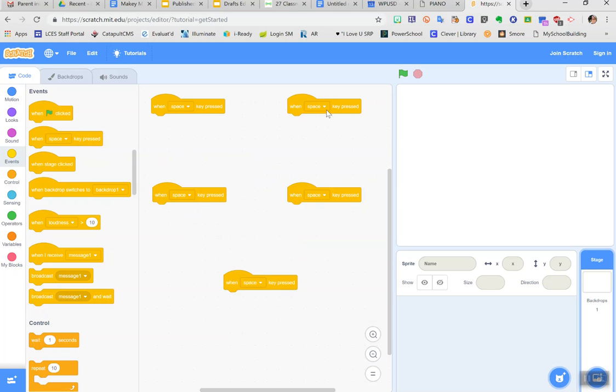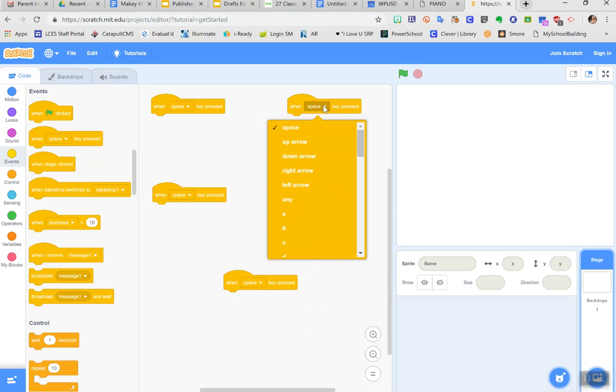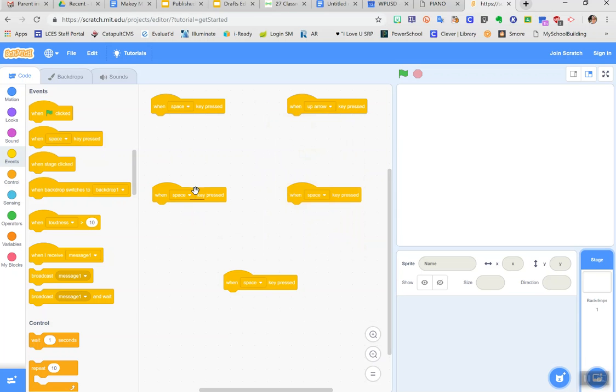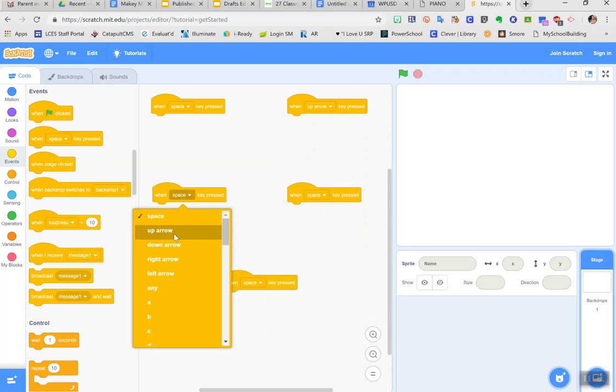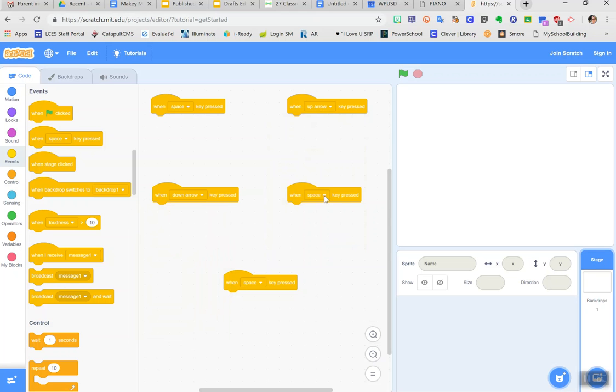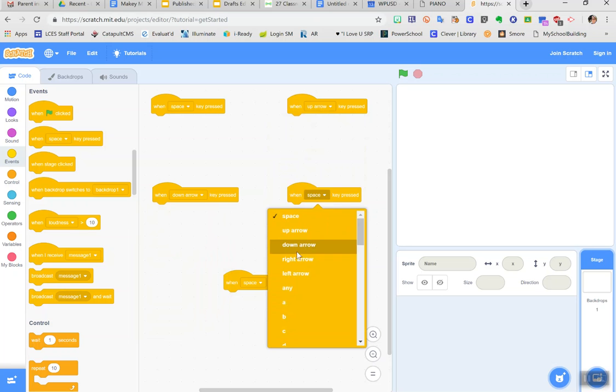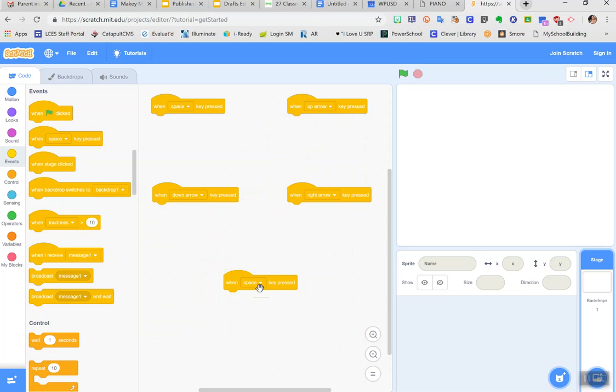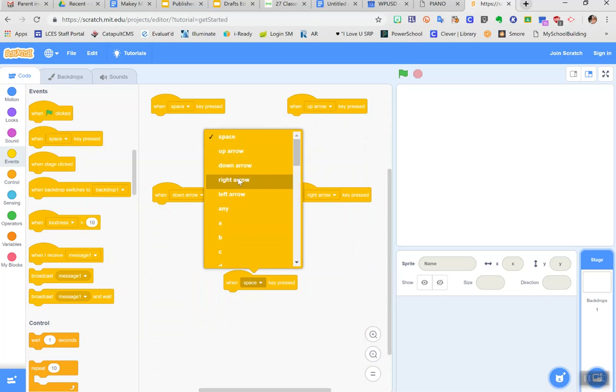So I need a spacebar, and it has this little arrow here, which allows me to change it to up arrow. And then I can change it to down arrow. And then I can change it to right arrow. And then I can change it to left arrow.